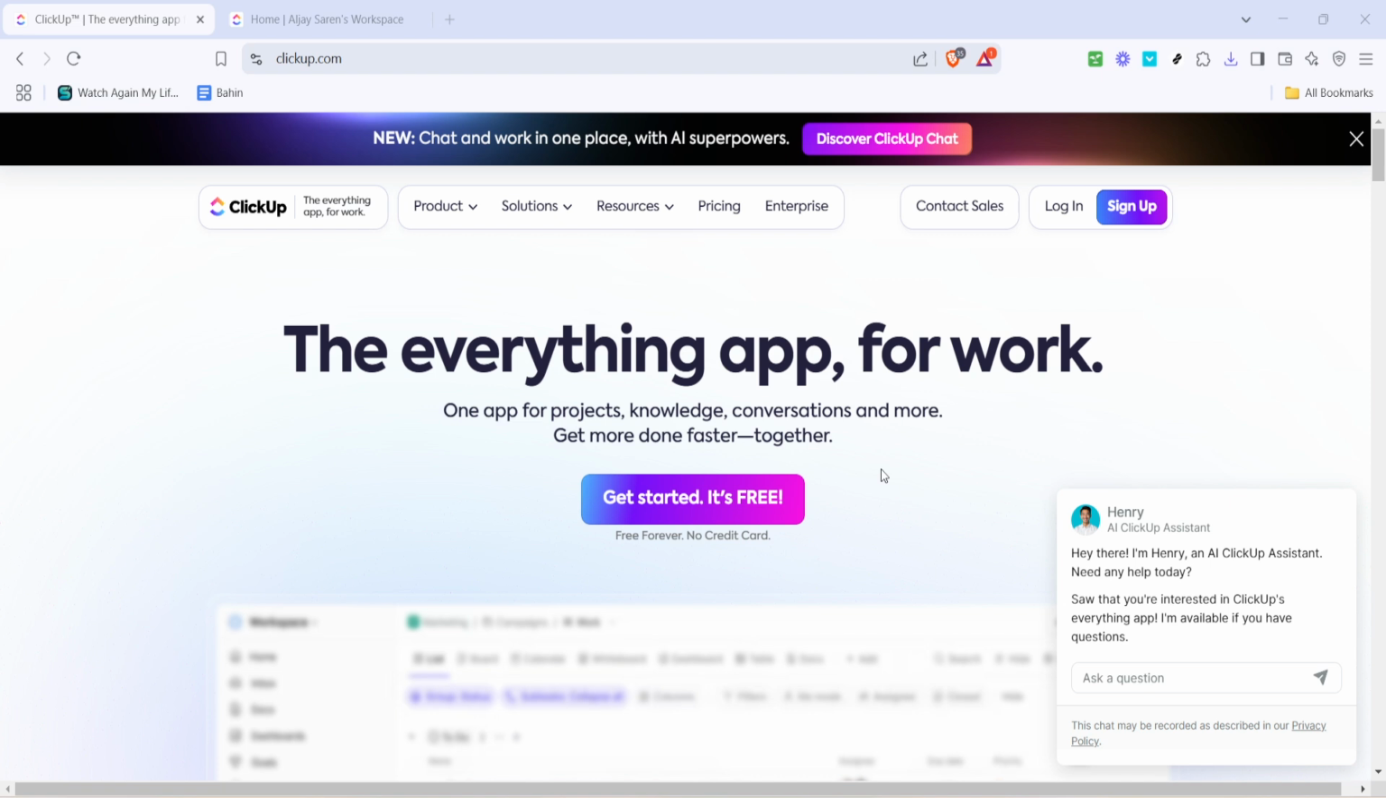Let's begin by heading over to the ClickUp website. Open up your preferred web browser and type in clickup.com. This will take you to the ClickUp homepage, which is your starting point for accessing your account. Once you're on the home page, look towards the top right corner for the Login button. Click on it to proceed to the next page.